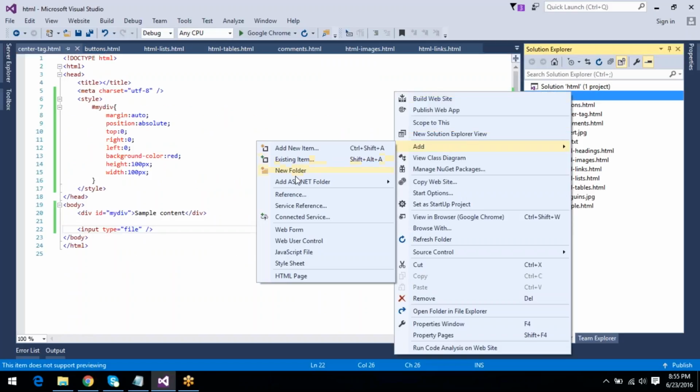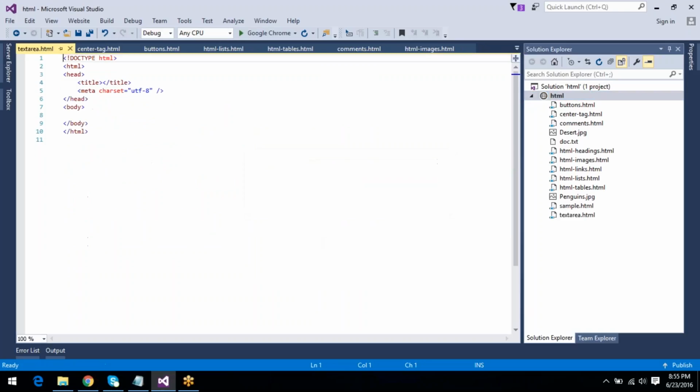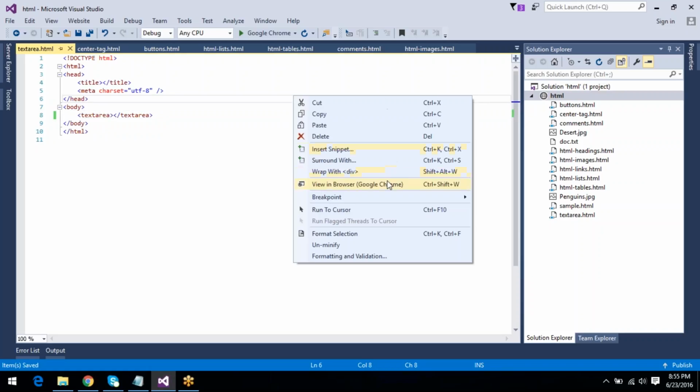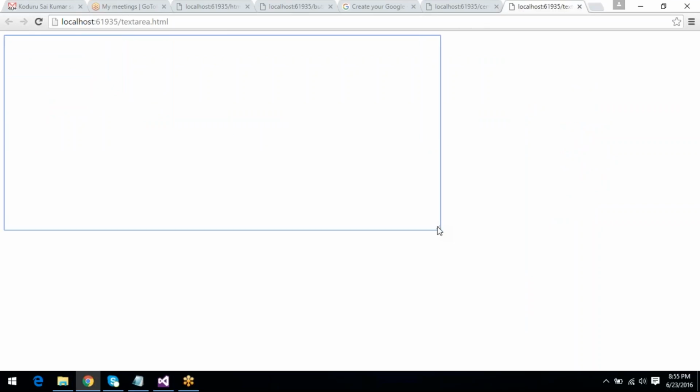For example, add one HTML document, textarea.html form, text area element, and run this form. Text area is displayed like this, so we can resize this text area. We cannot resize a text box.